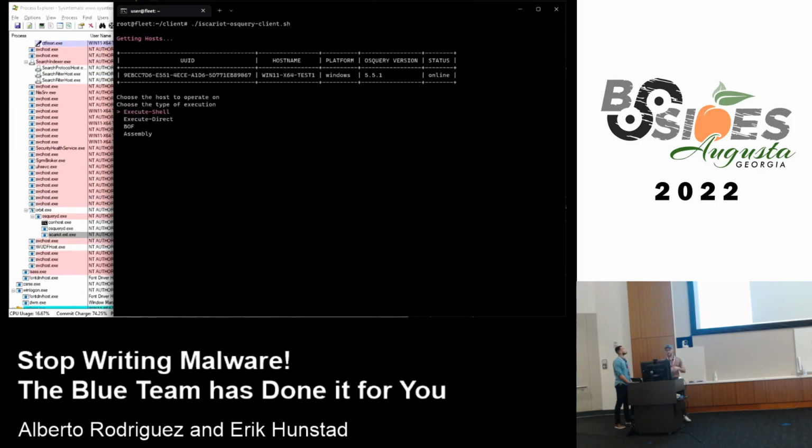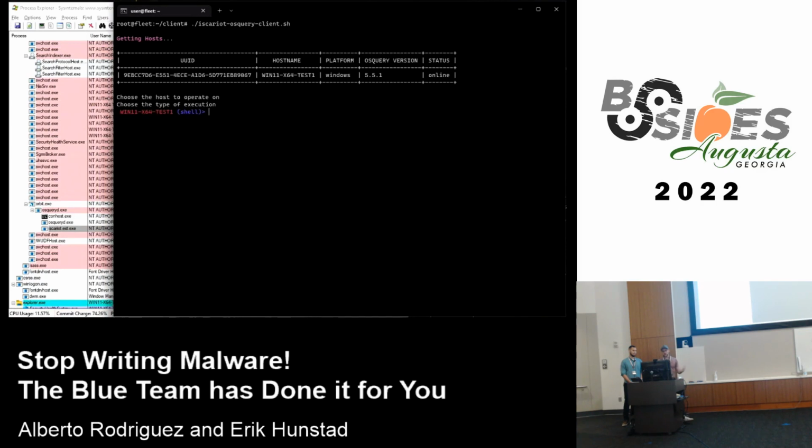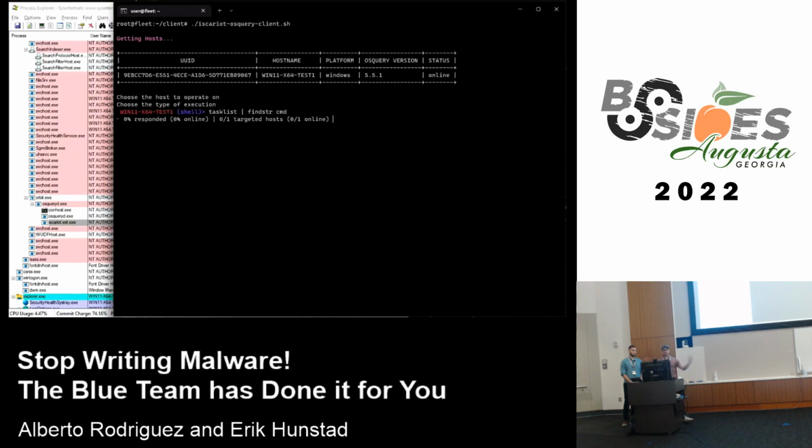First, it's going to give us the hosts that are currently connected to this system. Right now, we've only got one, our Windows 11 test machine, the one you can see in the background on the left. It's going to ask us what we want to operate on, and then give us 4 options of how we want to do it. Those are the 4 options I just went through. To start off with, we'll execute a shell command. To demonstrate the full power of the shell, I will pipe a task list into findstr so you can chain multiple commands together, and we'll see who's running a CMD on this box.